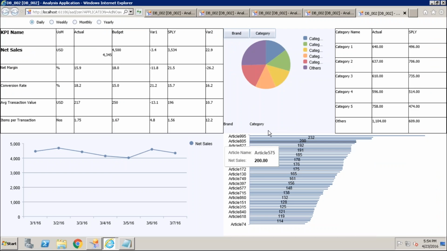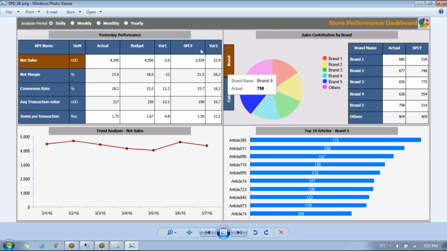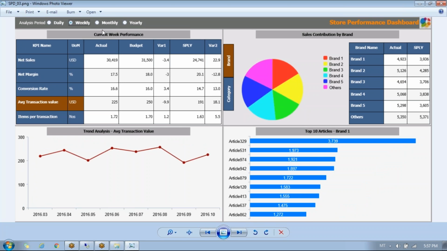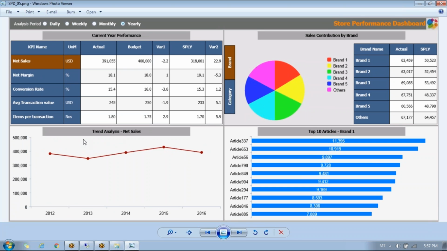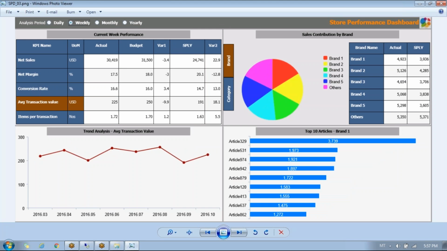Okay, we want to put some headings for all. For example, the first one, if you are in daily, it shows yesterday's performance. If you select weekly, it shows current week performance. There is some heading, right? If you select monthly, it shows current month performance, yearly, current year performance. Similarly, this trend analysis, whatever KPI you select: trend analysis net sales, trend analysis conversion rate, trend analysis average transaction value.